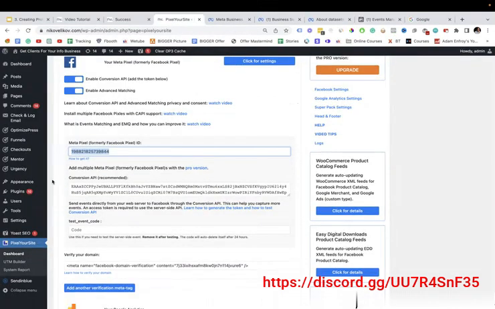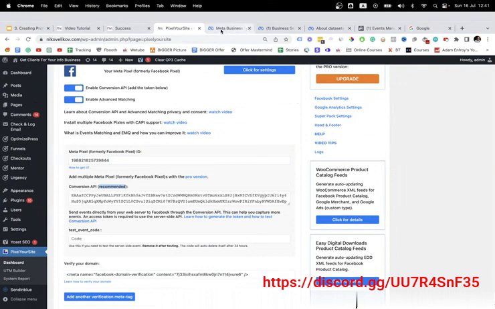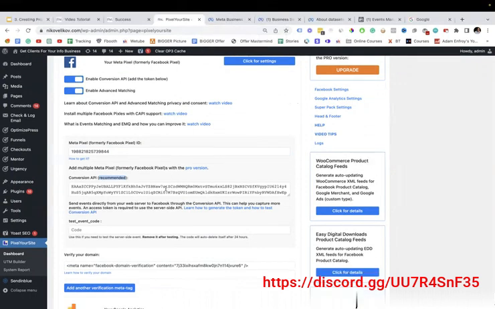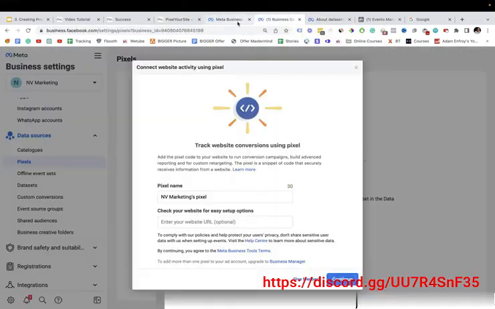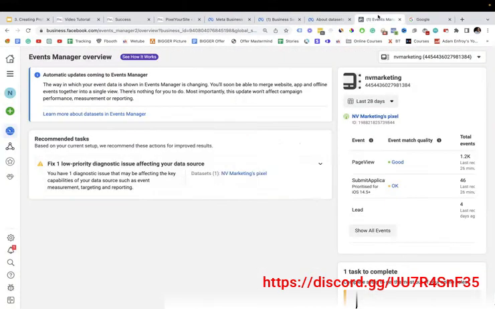After that, in order for you to install the conversion API, you just need to add a code. I've already added the code. So what you need to do is go back to the Events Manager. I'm just gonna go back to the Events Manager.